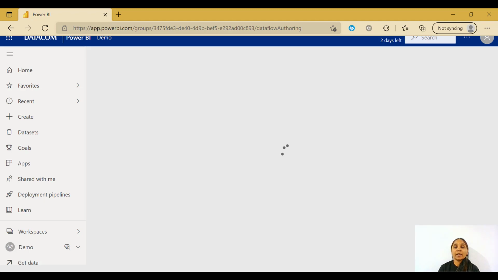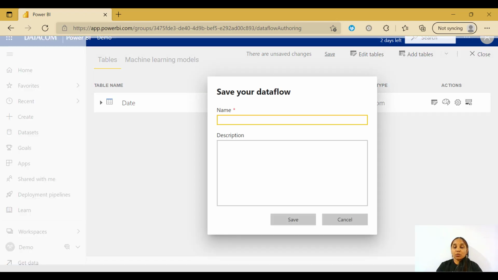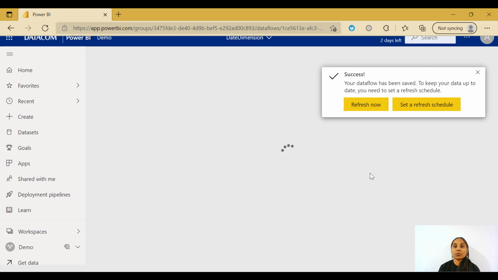Once I do that, it's validating the queries and then loading the data into the data flow. I'm going to give a name to it. I'll say date dimension, and I'm going to save that. Once it saves, then I can refresh the data in there. So I'm going to click on refresh now.